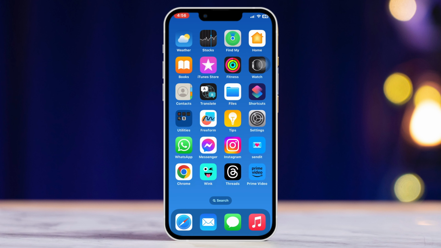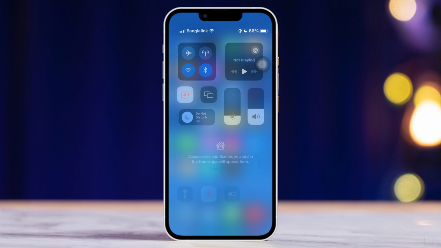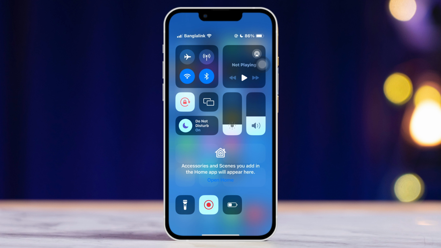Method 1. Enable and disable airplane mode. Swipe down from the top. Enable airplane mode. Wait 10 to 20 seconds. Then turn it back off. Then check your issue.